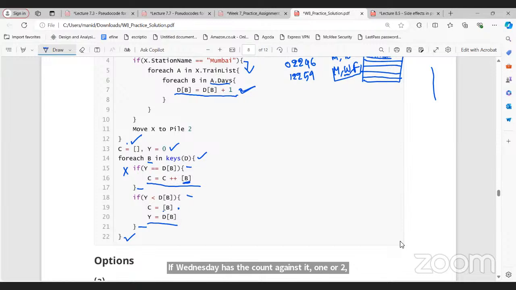So tell me one thing. At the end of execution of this part, what is C containing? The day in which there are the maximum number of trains coming to Mumbai. Anything else? List of all such days on which the maximum number of trains are there. That's correct. Yes.